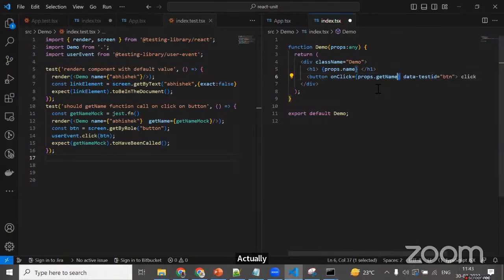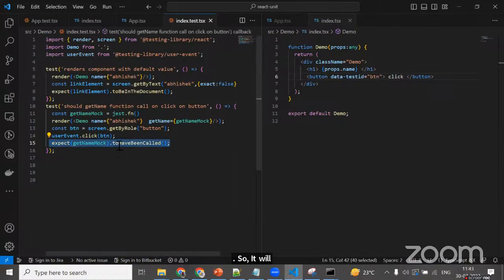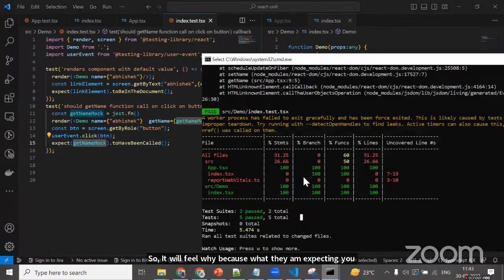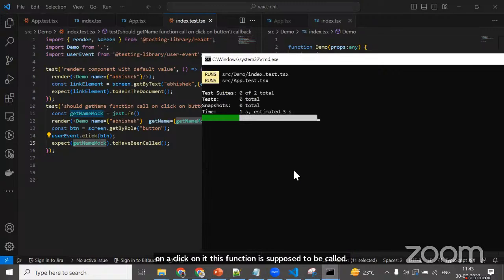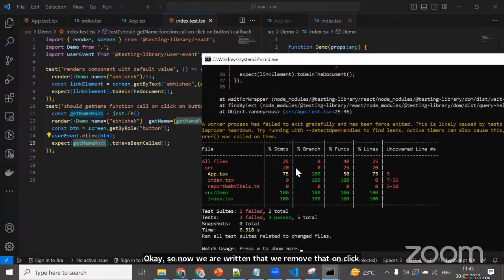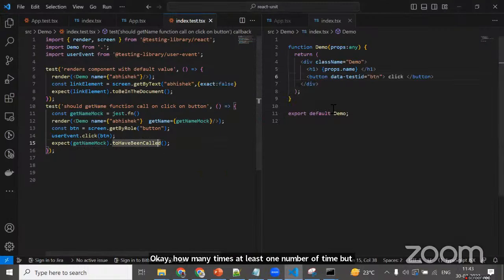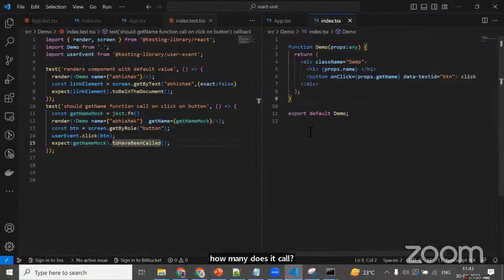Okay, so I'm removing this on-click logic, guys. Now, if I remove this on-click logic, will my test case pass or fail? It will fail. Why? Because what I am expecting here is that on a click, this function is supposed to be called. Now our test case should fail. Now do you see? It got failed. Expected to be called at least one time, but how many times was it called? Zero times.